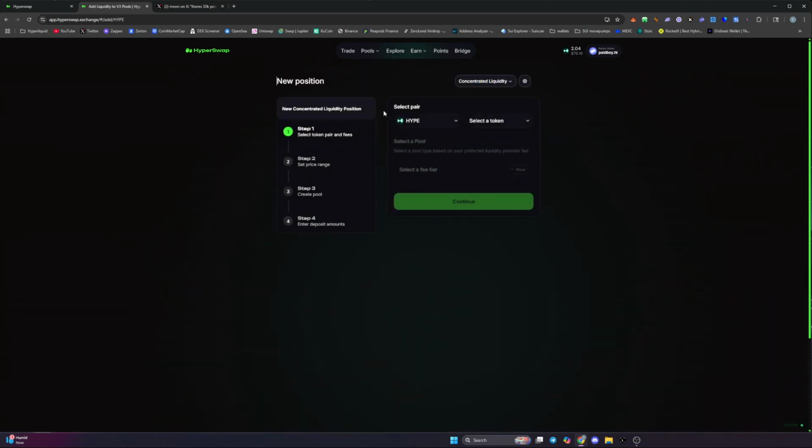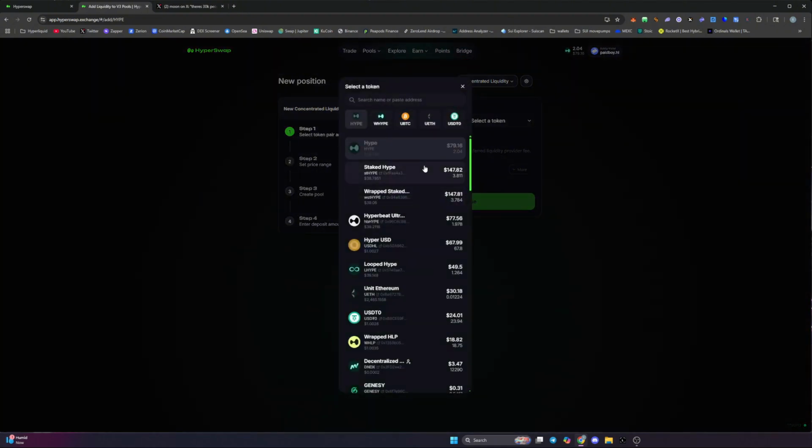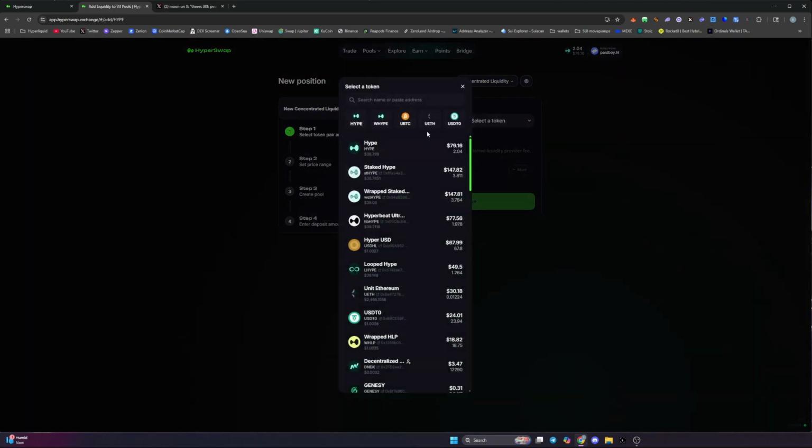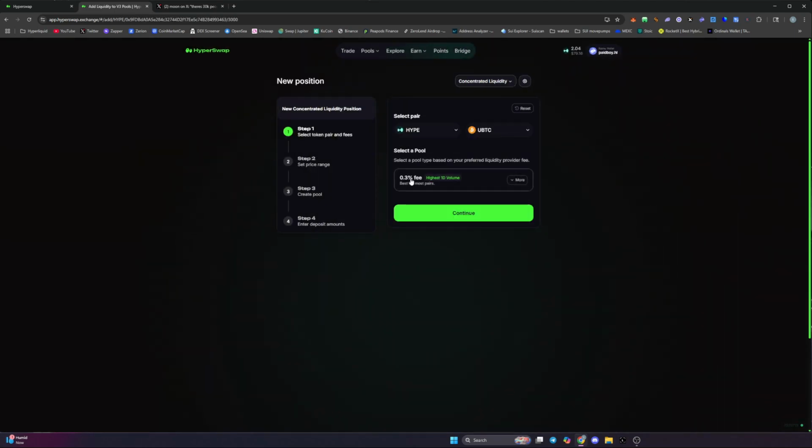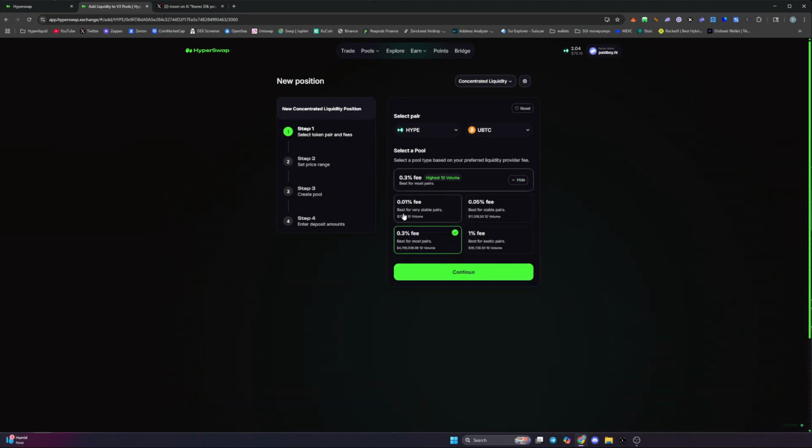Next up, we can also create a position. So here we can create a new concentrated liquidity position. We can select whatever pair that we want, Hype against U Bitcoin. We can see the fee, we can read more about that, and we can adjust it. Best for stable pairs is 0.01. Best for most pairs is 0.3. 1% fee for exotic pairs, and 0.05% fee for the best for stable pairs. And you can see the different volumes there.